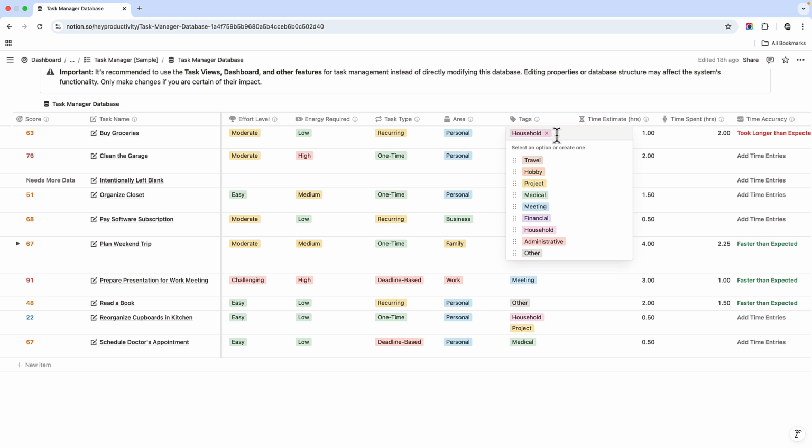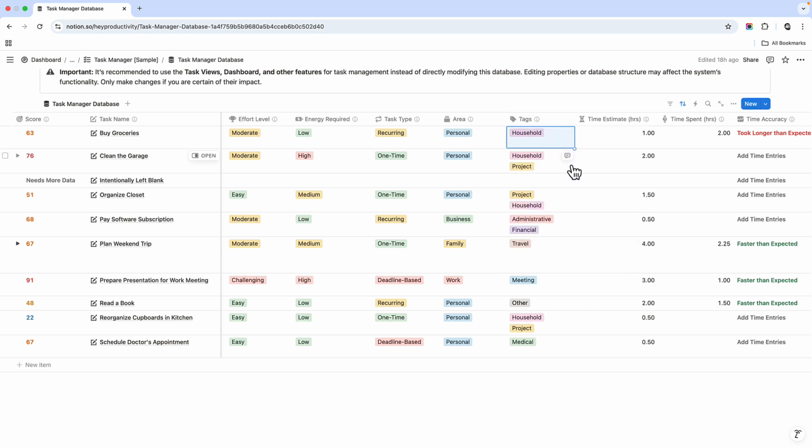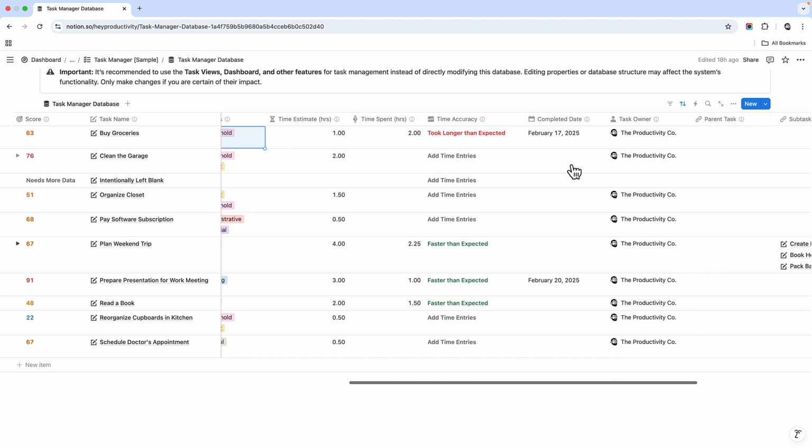Whenever I select an area, I'm just picking one area. However, a task can have multiple tags. So maybe this is something that has to do with the household and is also a project. I can set it as both of those. Whenever I go into that task category and look at it by tags, I can see this under the household group and under the project group. Just going to go ahead and remove that one there. And let me scoot over so we can see the end here.